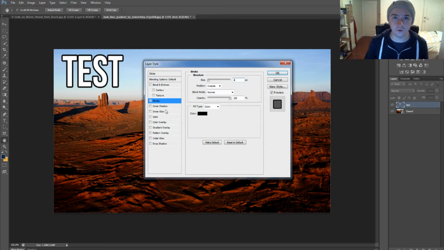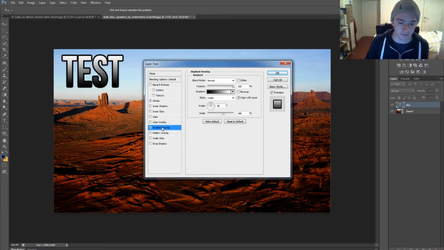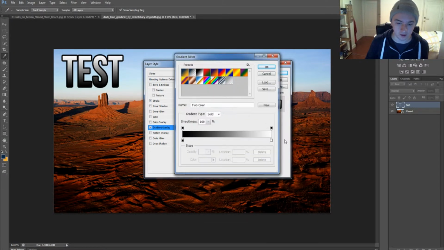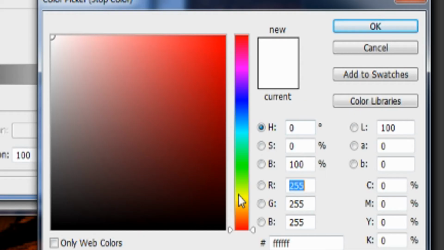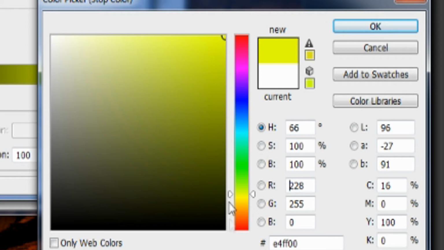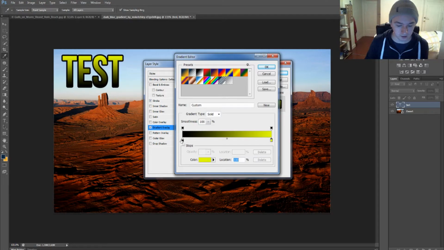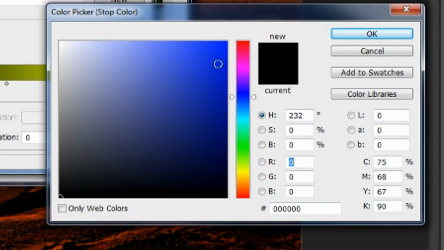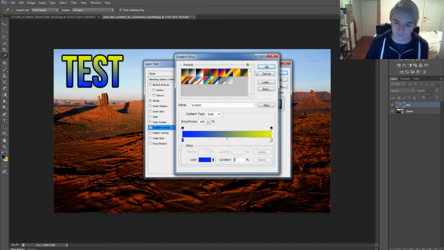If you want to have a gradient, like yellow at the top of your text and blue at the bottom, we click on gradient overlay, then click on the gradient, and then you can make your own colors right here. Let's say we go from white to yellow, go right there, maybe like this, press OK. Then right here, this is the bottom, click on this little color bar, and put this to blue, press OK. As you can see, the text is yellow at the top and blue at the bottom.